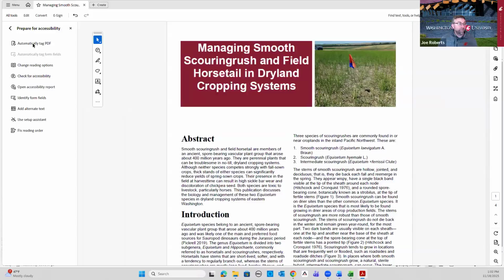You might be looking at this Prepare for Accessibility, and I have not had good luck with this automatically tag PDF. I've tried it. But it hasn't passed the WCAG, the PDF accessibility checker. Hopefully this will get better in the future, but for now I haven't had good success. I still encourage you to try it. Maybe it'll work better for you than it did for me.